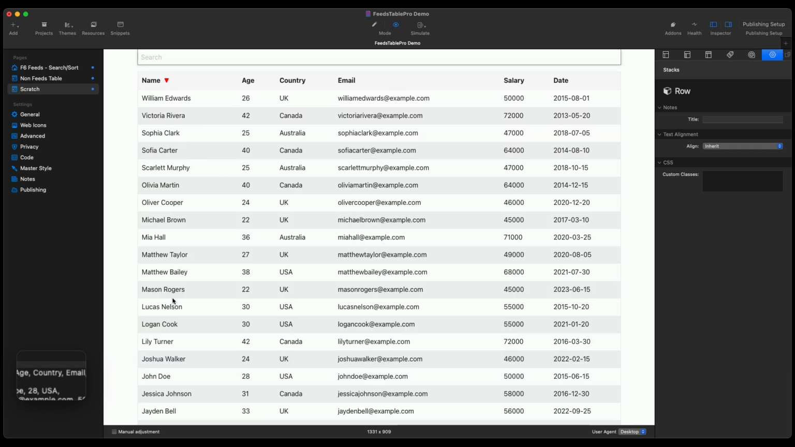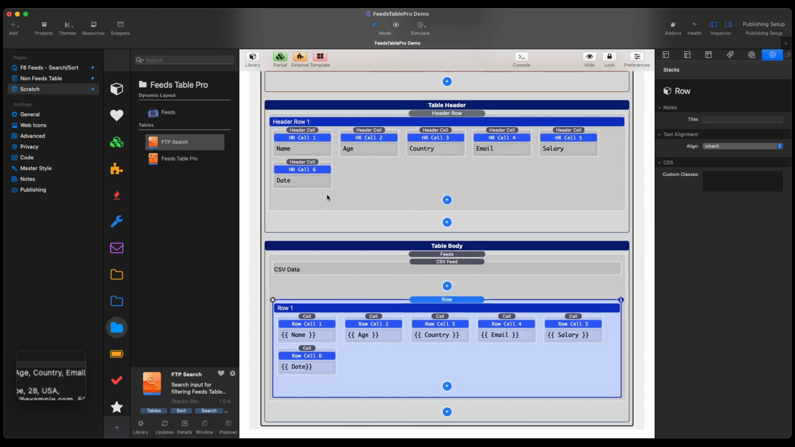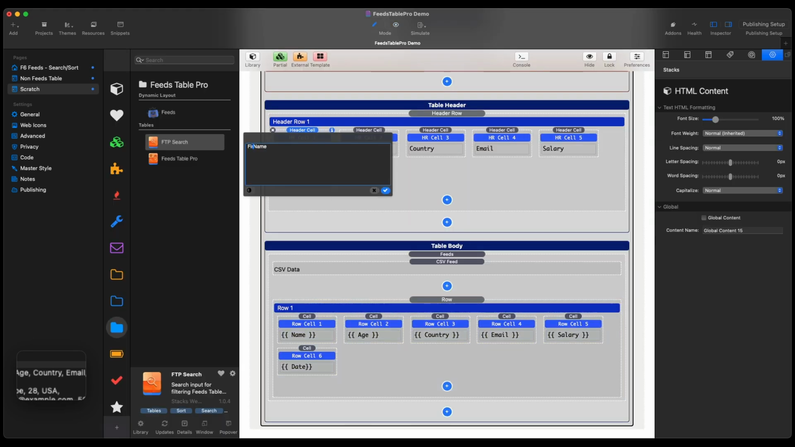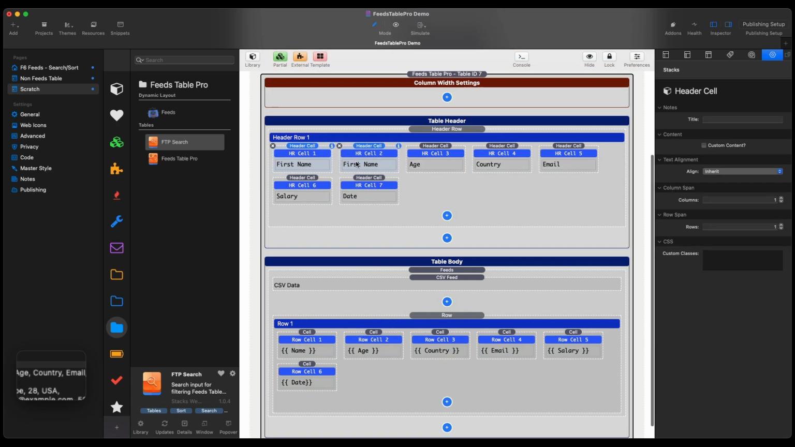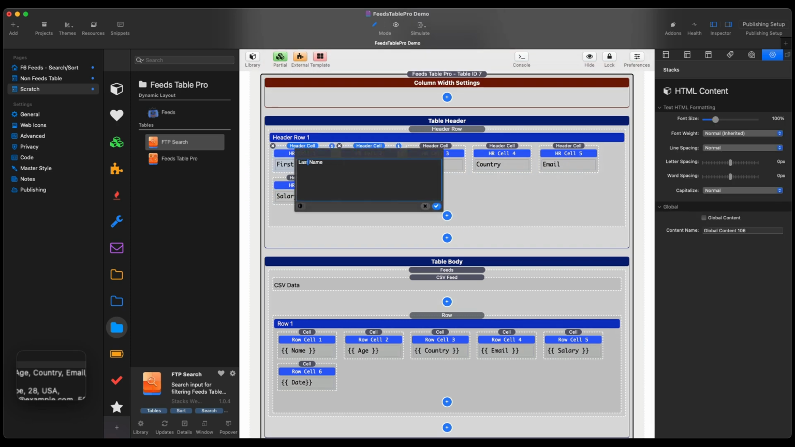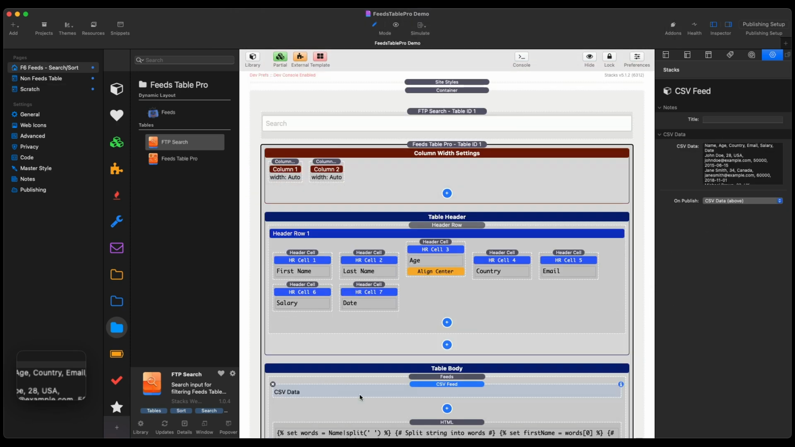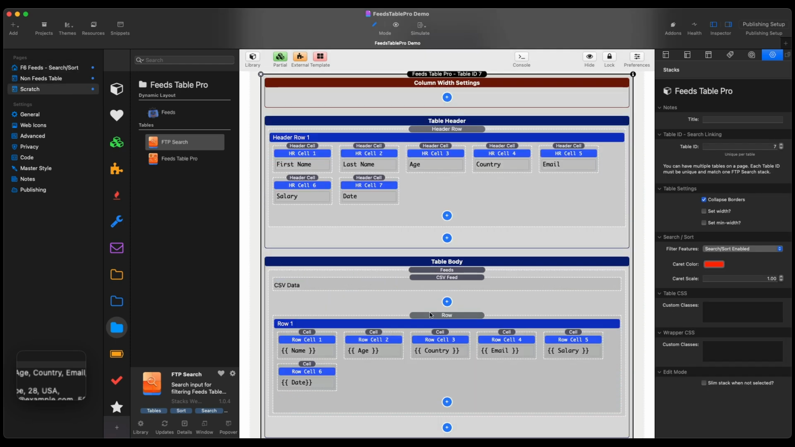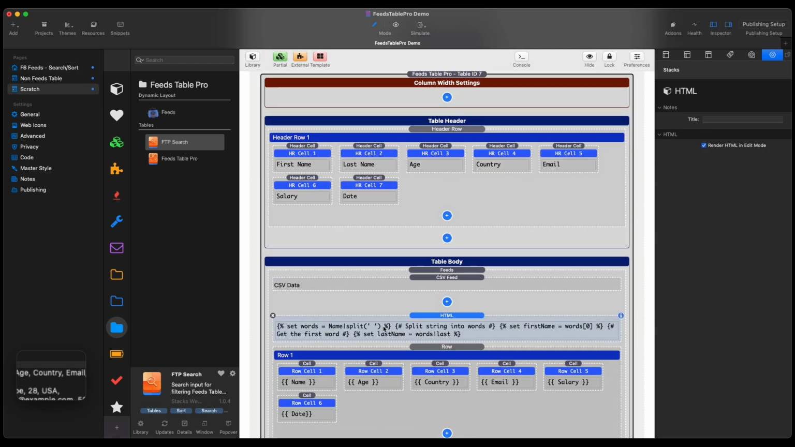Now let's look at formatting the data. We want to format currency and split the first and last names into separate columns. Using the power of Twig and Feeds, we can customize how this data is displayed in Feeds Table Pro. First, we'll create a second header cell so that we have separate columns for first name and last name.